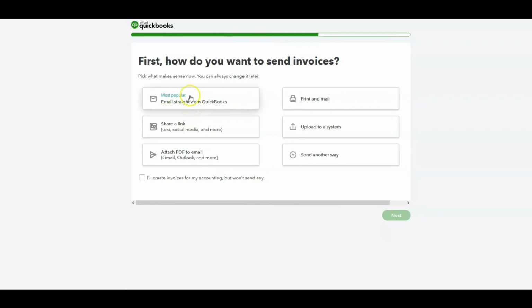So most common is send an email straight from QuickBooks, especially if it's just the same amount every month. It makes sense to just set up a recurring invoice and then email that straight from QuickBooks.